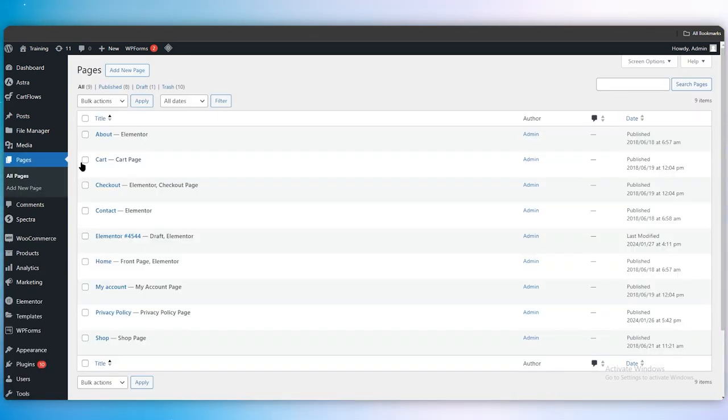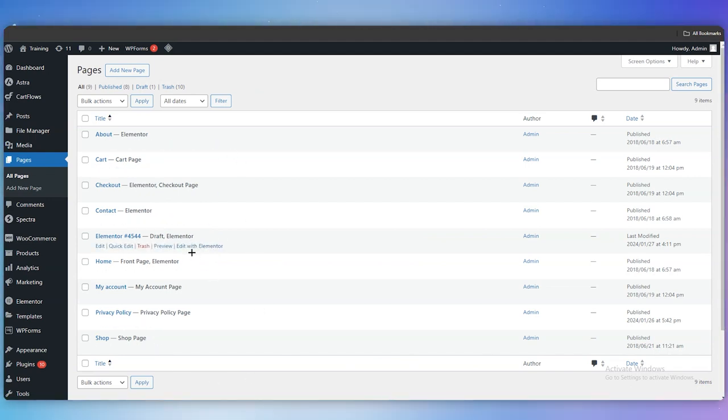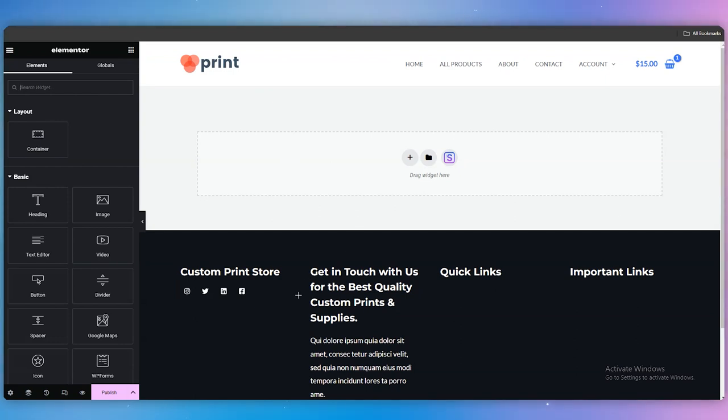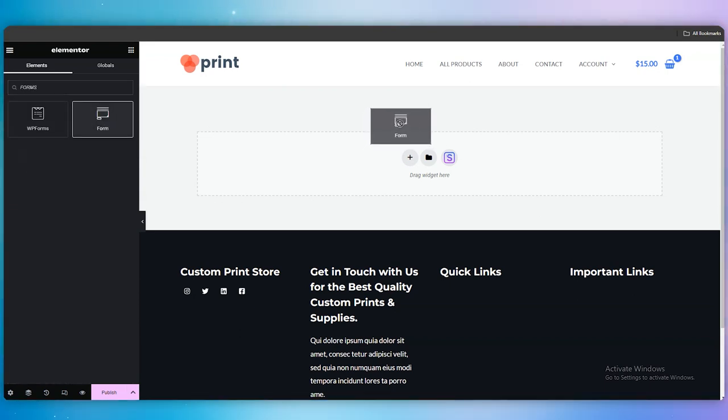After that, go to pages on the left side and select any page. And if you want to select an existing page, make sure to click on edit with Elementor, or go to add new page and select edit with Elementor. Once you do that, you will see something like this. And here, let's say I want to add form, right? What do you need to do? Just search over here forms, and here it is. Click and drag over here.